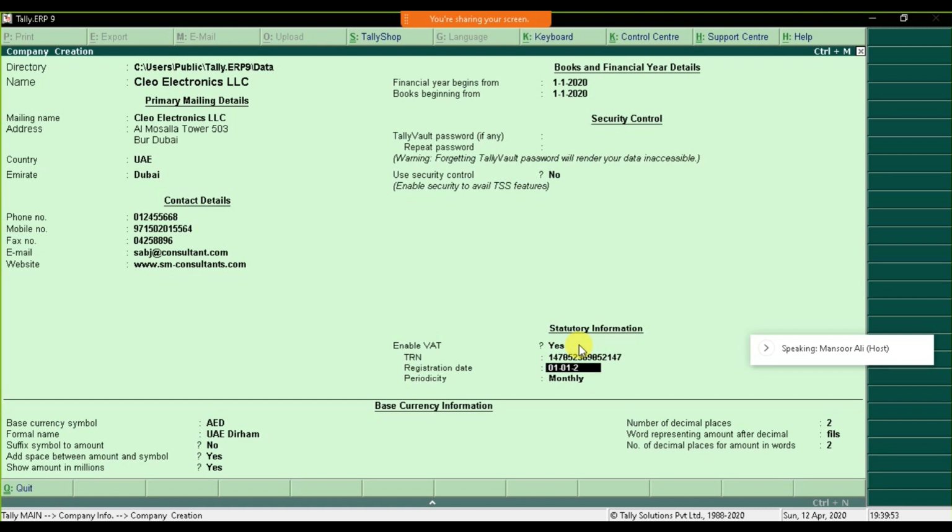Let's suppose our registration date is from 1st January 2020, and we need to submit the VAT return either quarterly or monthly. So we are submitting our VAT return quarterly, right? Enter, and the first quarterly tax period starts from 1st January 2020. Okay, then press enter.